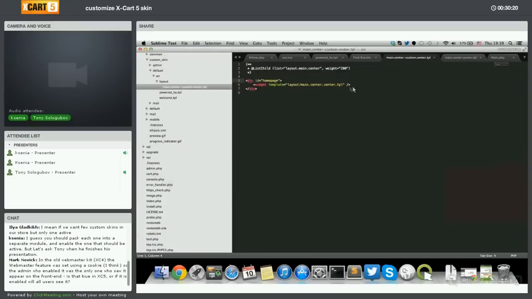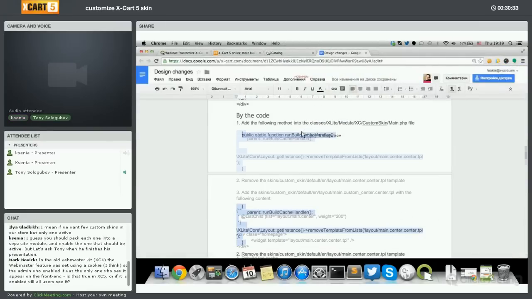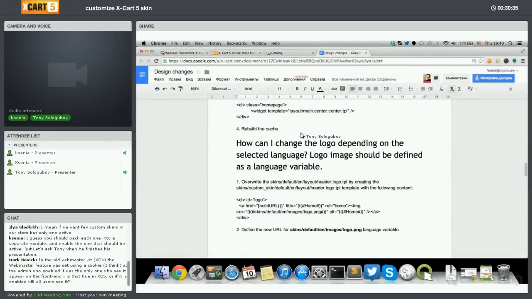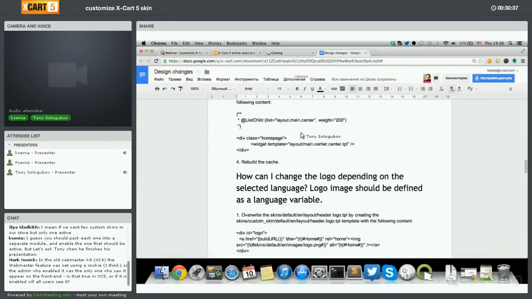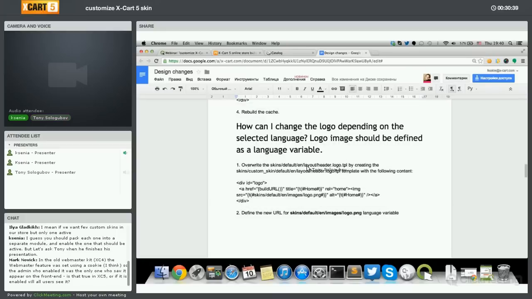However, now you are exactly sure that if we make a change to main center TPL in the future releases, these changes will be reflected in your mod. And we are done with this part, and we are coming to the third little mod, which we covered in the webinar.